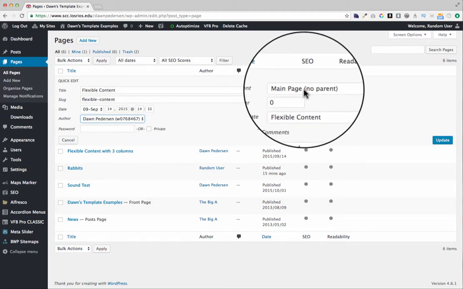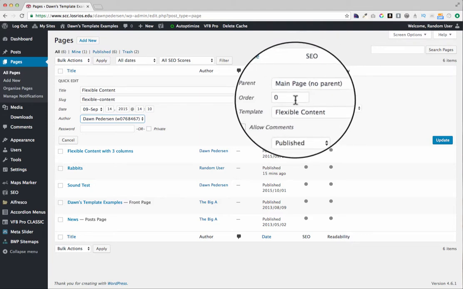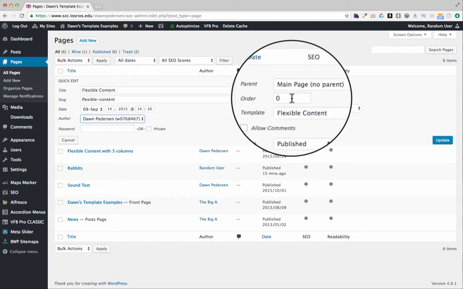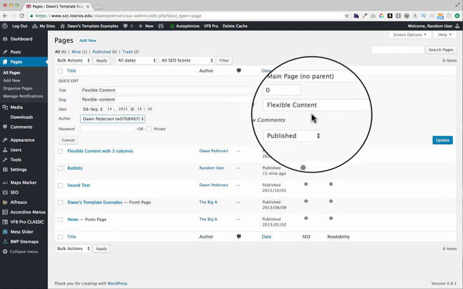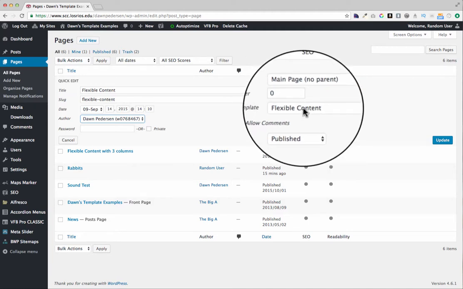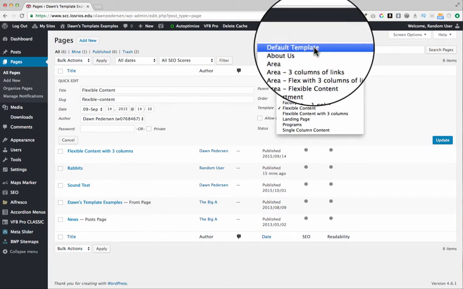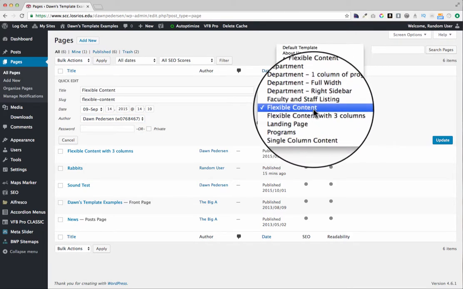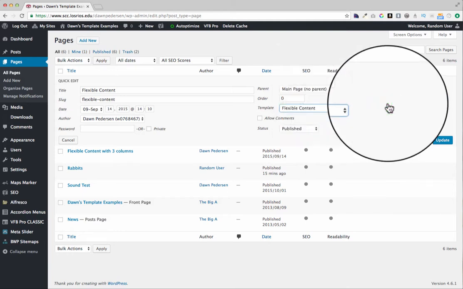You can also assign a parent page, which is a concept that we'll talk about in greater detail in the future. Order, I don't really use here, but this is if you're seeing a list of pages on the front end, you can control what order they appear in. We also have some different templates that are available, but the default one is flexible content. If you choose this default template, you're going to get the same one as flexible content.